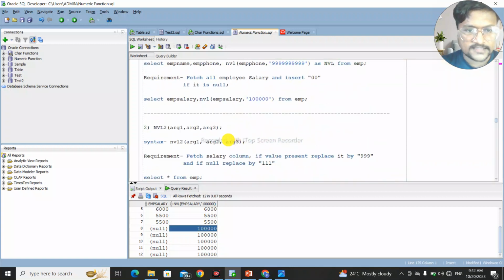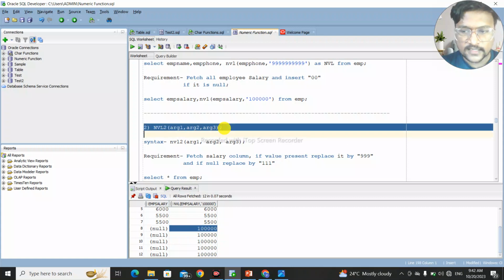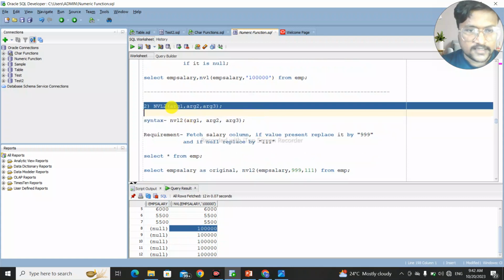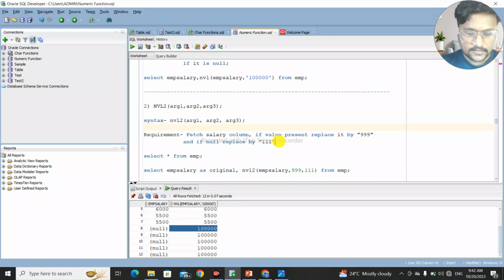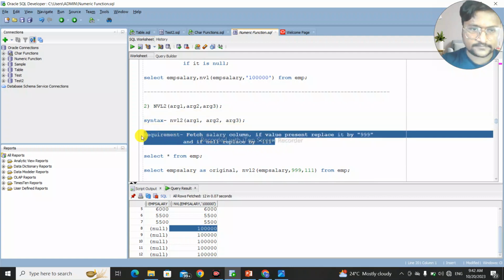Now next, the second function is the NVL2 function. The NVL2 function requires three arguments: argument 1, argument 2 and argument 3. So this is the syntax: NVL2 and 3 arguments. Now let's take a requirement. Fetch the salary column. If a value is present, then replace it by 999, and if null, replace it by 111. So this is my requirement.